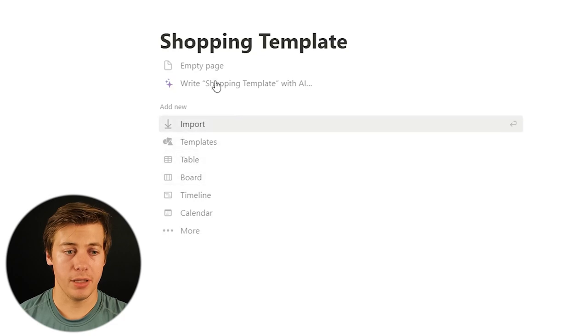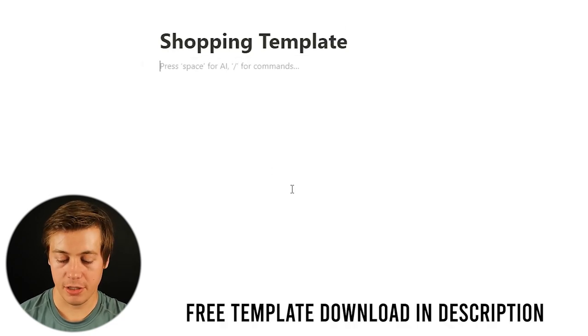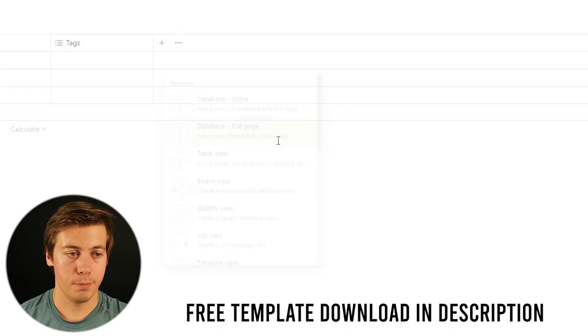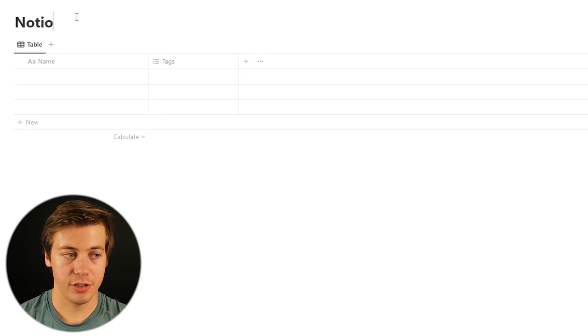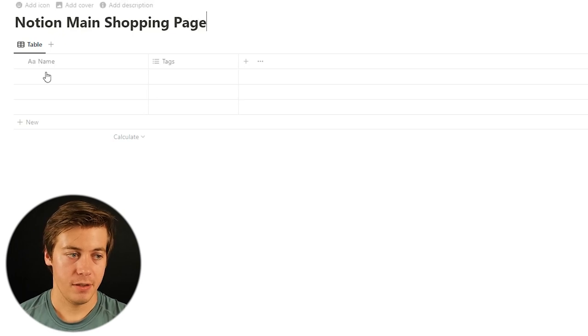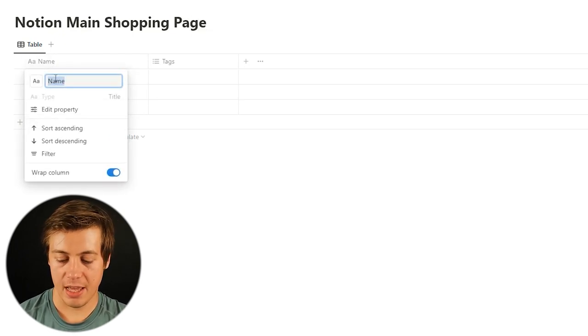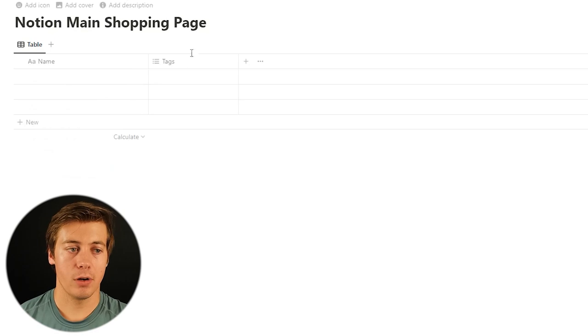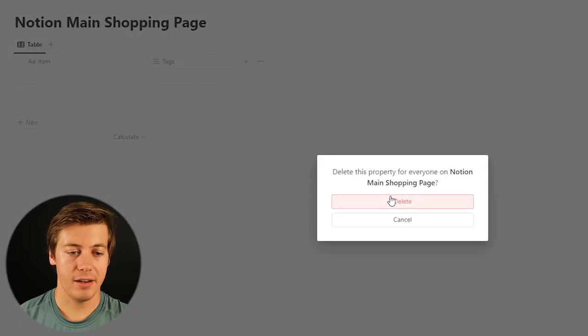So we're going to start with a blank page. So click empty page, and we're going to do slash database full page. And I'm just going to name this Notion main shopping page. Now the first one over here, instead of name, I'm just going to have this as item. Then we're going to delete this tags. We don't really need that.